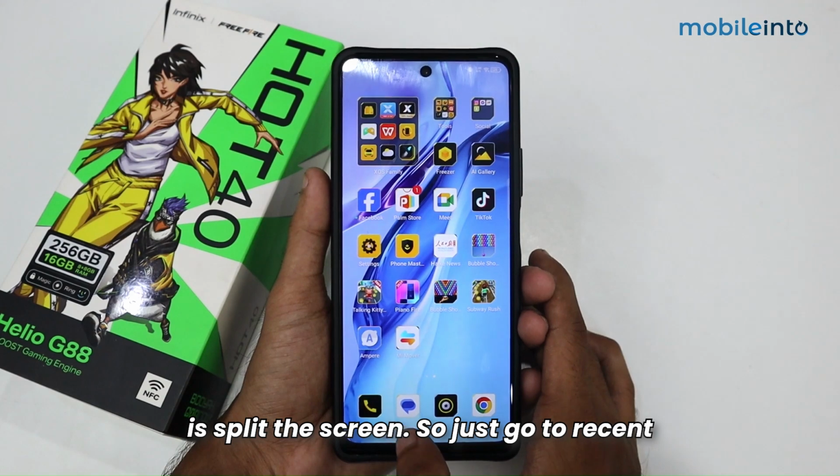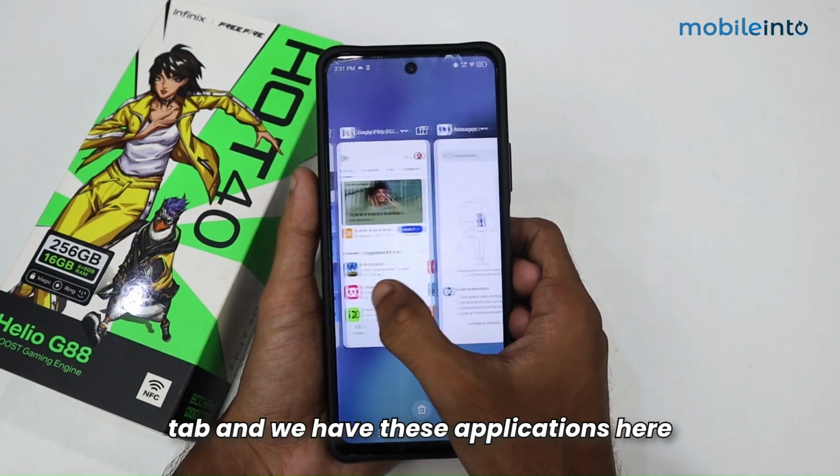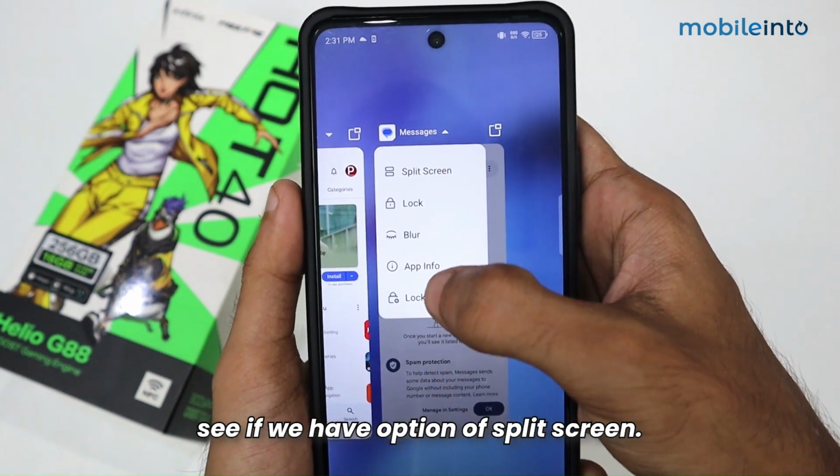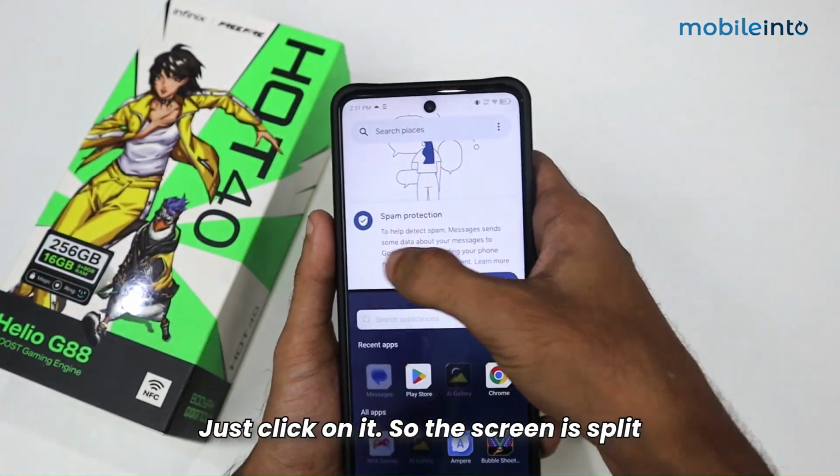So just go to recent tab, and we have these applications here. For splitting screen, just click here and see if we have option of split screen. Just click on it. So the screen is split already.